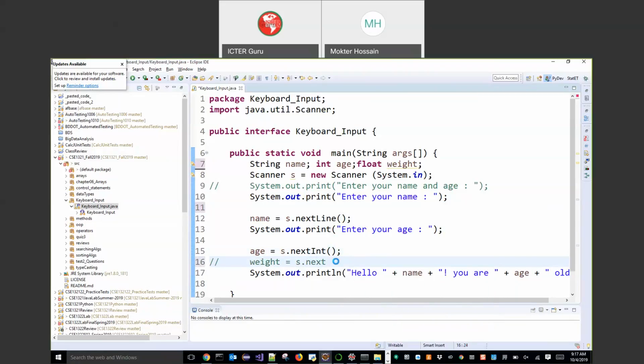Please do some practice using the scanner and taking keyboard input. You may get a question like this in your test. This is in Java, but it is the same in your language, C#, C++, or other languages.